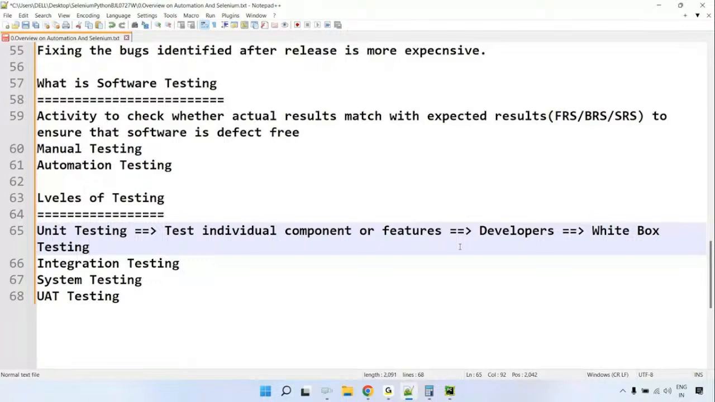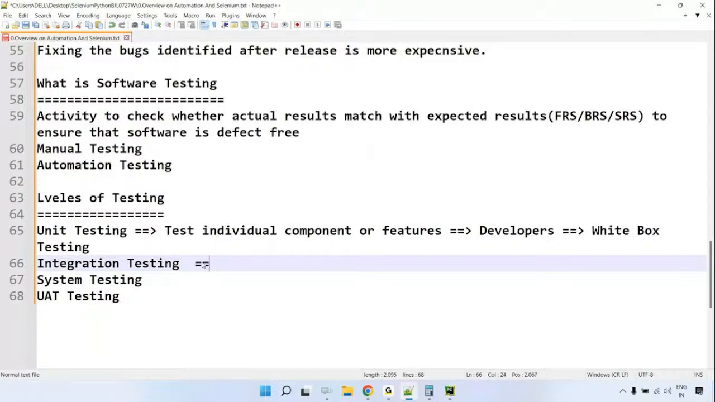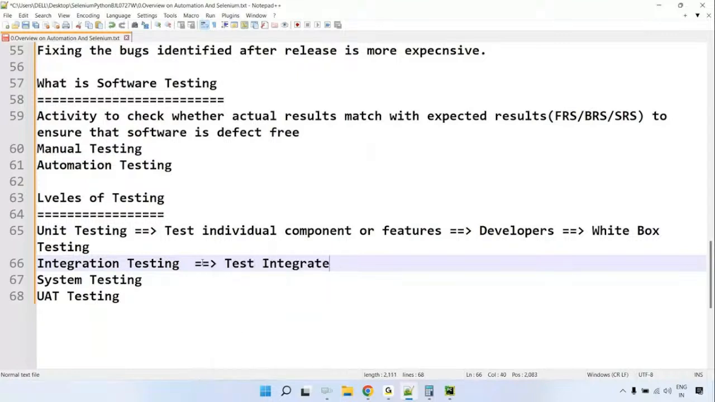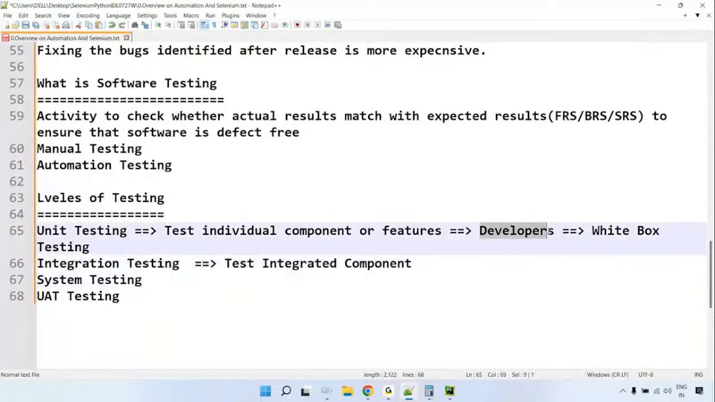At the end of the day, whatever components or features you develop, you will integrate at one place. After integrating at one place, you will perform some testing. That type of testing is called integration testing. So what is integration testing? Testing integrated components is called integration testing. Generally, developers also perform this integration testing.